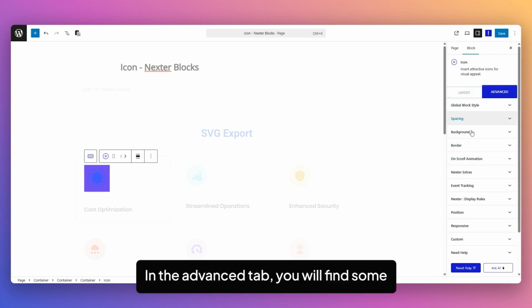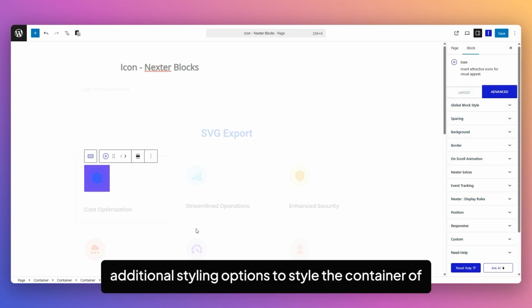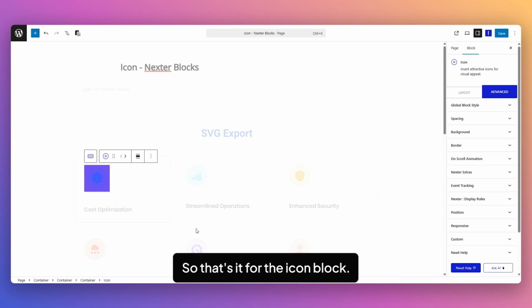In the advanced tab, you will find some additional styling options to style the container of this block, which we have covered in a separate video. So that's it for the icon block.